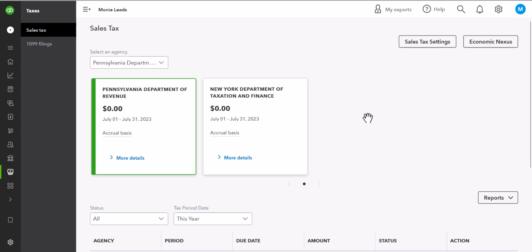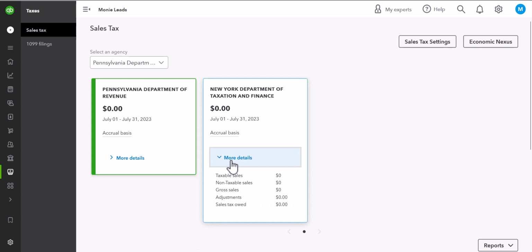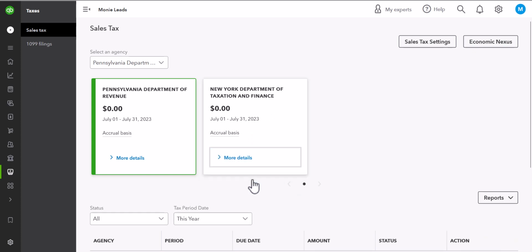A couple things to point out: if you are in the current period here, you're going to see a quick summary for you, and you have the ability to click the more detail and get some real-time information. Now with that being said, as you begin to use QuickBooks and it sees that you have a specific state that you are charging tax for to your customers, it will account for that and pre-establish those states automatically. Again, it will pre-establish those states automatically.